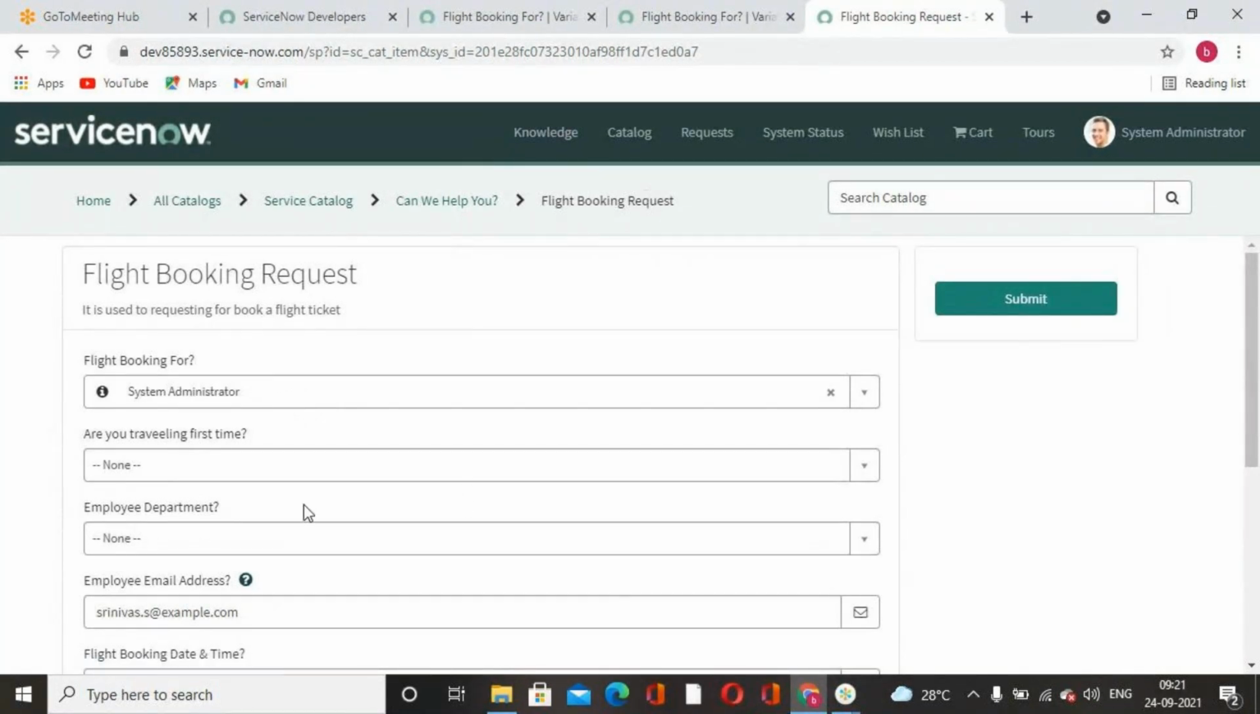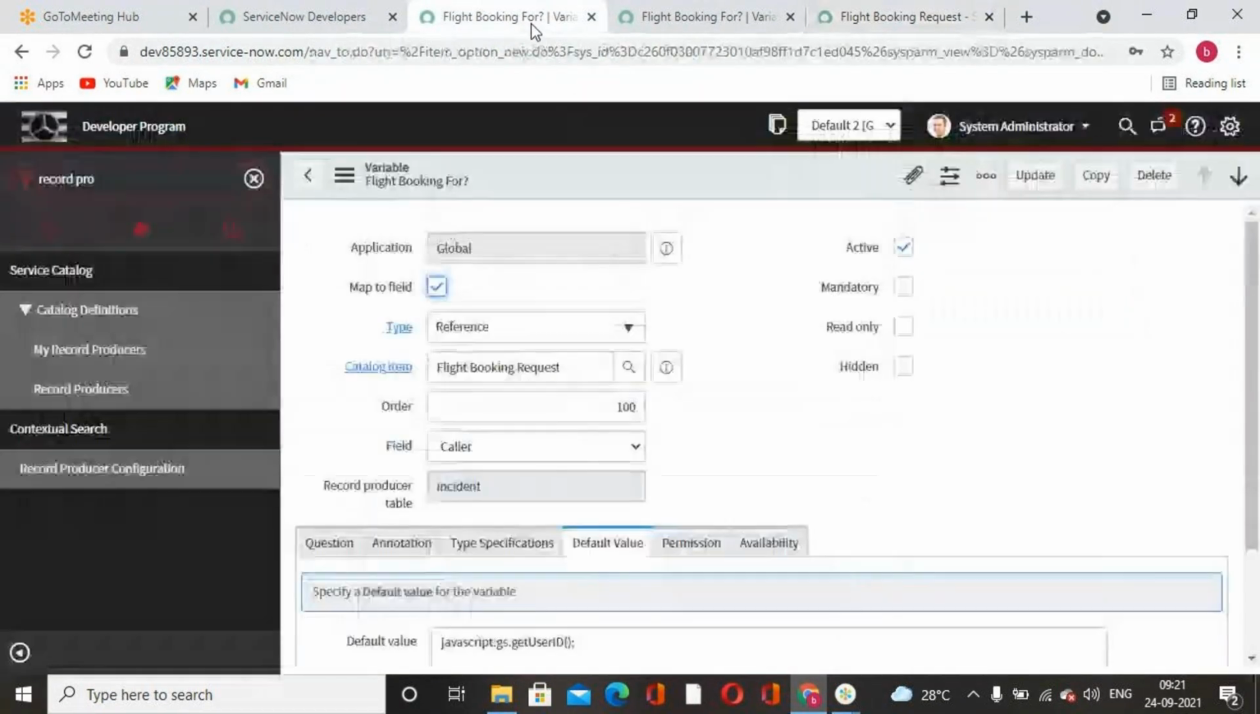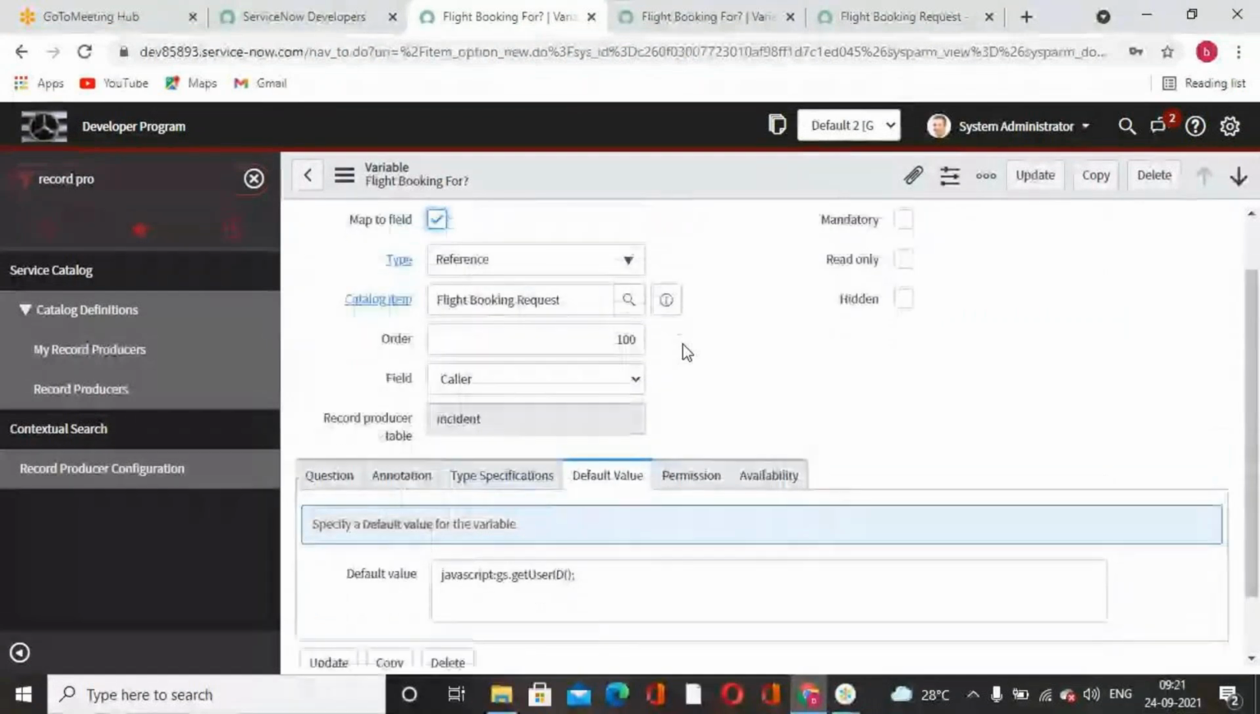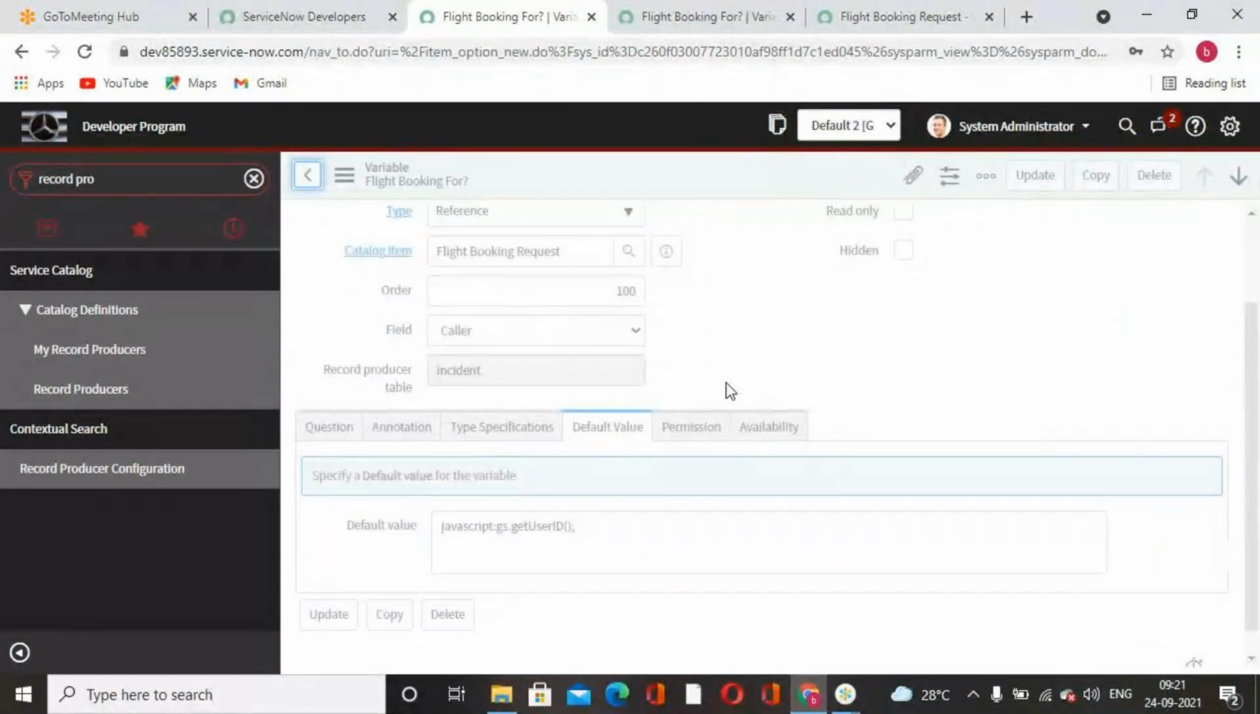Next one is employee department also. So how to get the employee department? There is one more method: gs.getDepartmentID. Back to another variable.